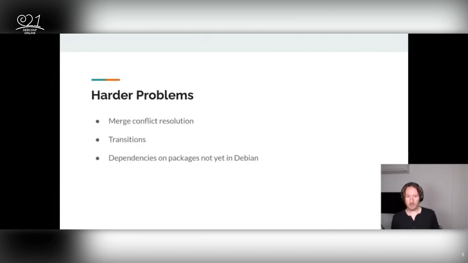And there's a bunch of sort of harder problems. Merge conflicts are basically very hard to deal with. Transitions are quite tricky, as well as dependencies on packages that aren't yet in Debian. You can imagine that a new upstream release introduces new dependencies that aren't in Debian, and then we have to sort of automatically create packages for them. I have some ideas around that, but that is also one of the causes for packages not being able to build.